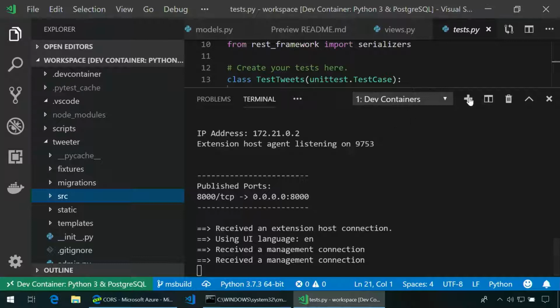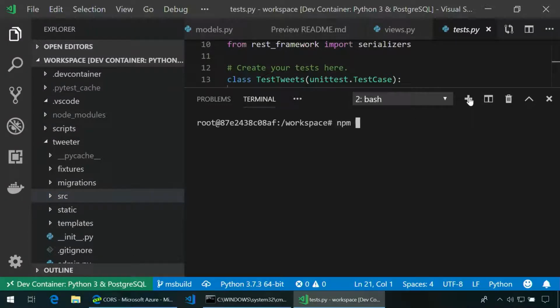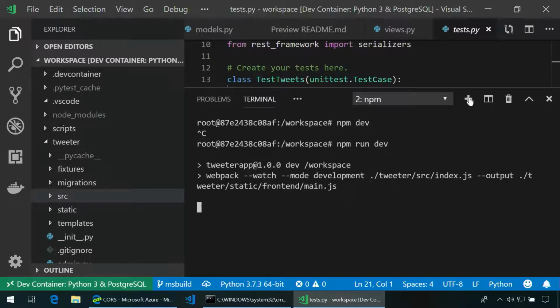So if I create a new terminal, I can now use npm. I don't have to have Node installed on my development machine. I could say npm install, which I've actually already done to save a bit of time. But I can build my front end by typing npm run dev. And so this is really cool.